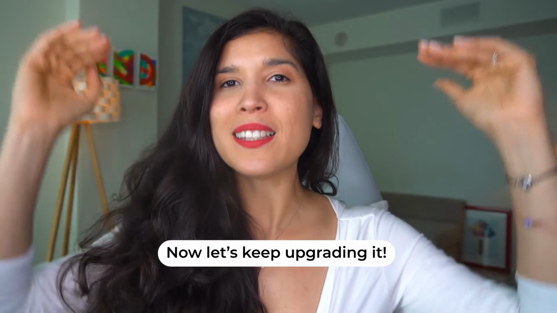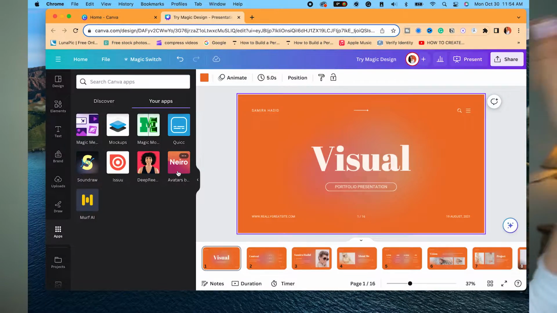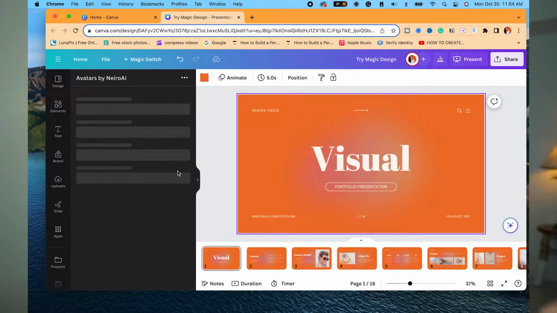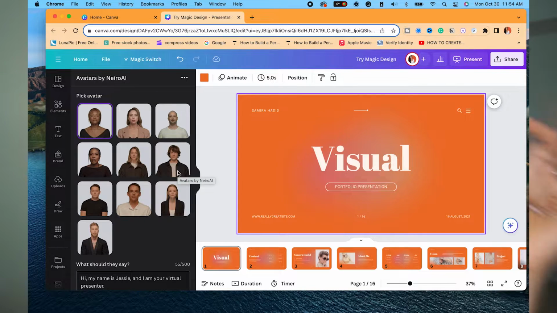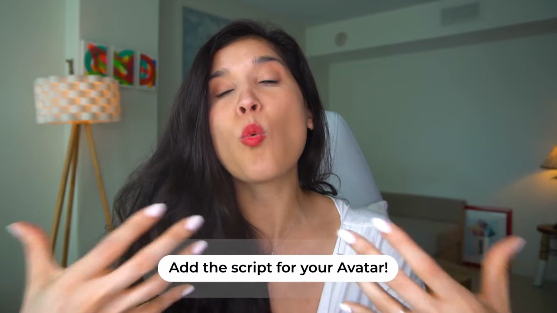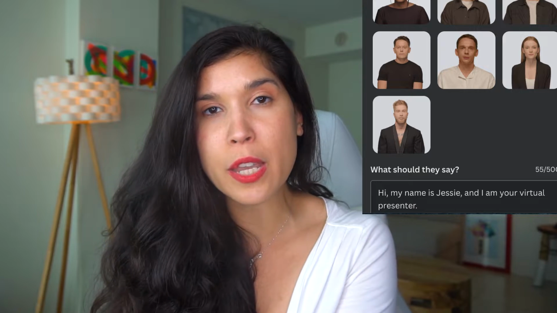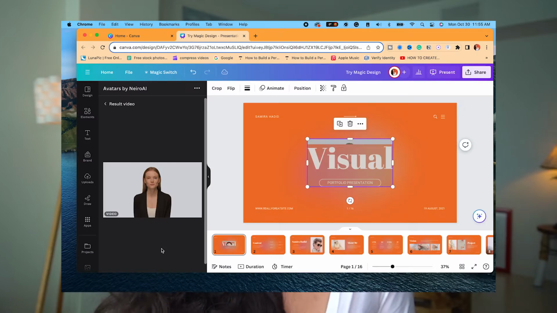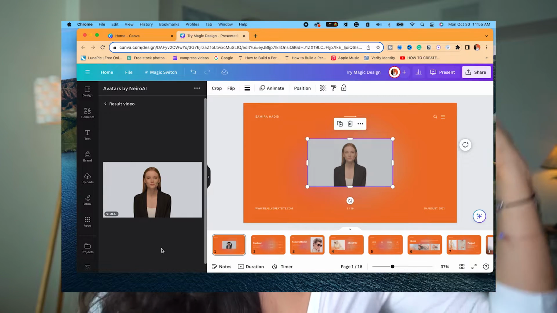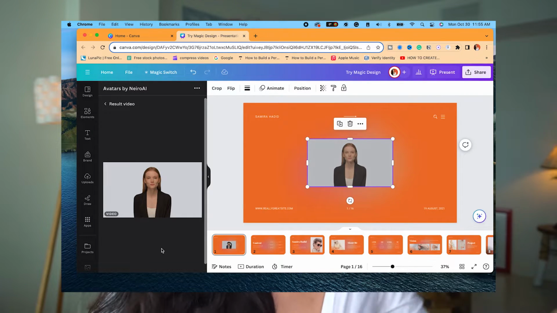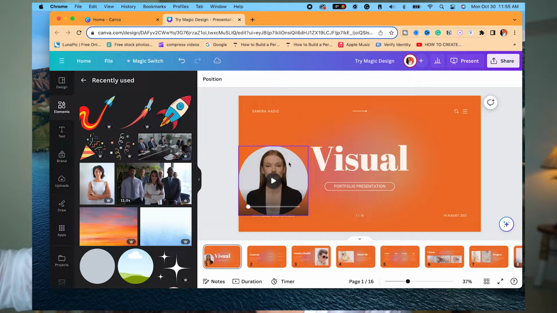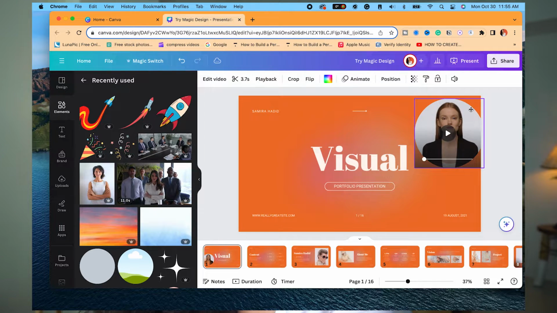Let's take it up a little more. Now you can use Neiro app inside of Canva, which means you choose an avatar of your choice. You're going to put the words that avatar is going to say. You put it there and you're going to include it in every slide of the presentation. So this avatar that you're seeing right here will be applied to my whole presentation. You can do this if you want to, okay?